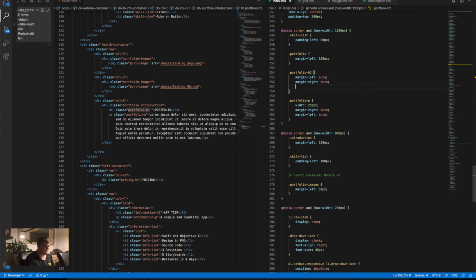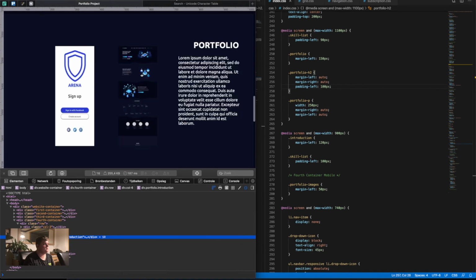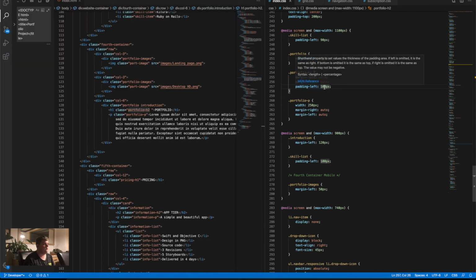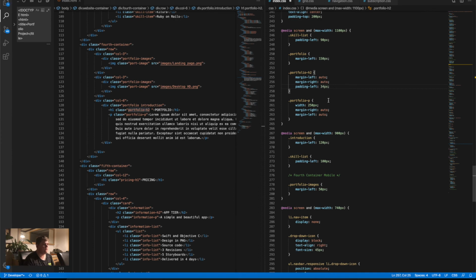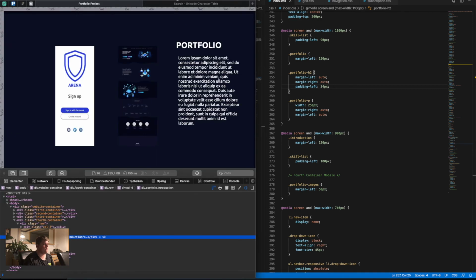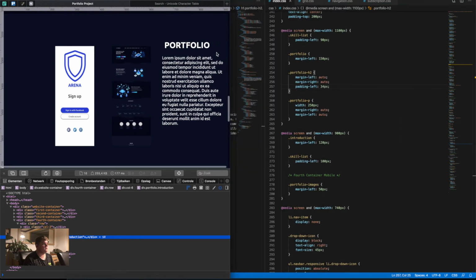And we're gonna give this a padding-left of 100 pixels. Let's see what happens. Too much. Maybe if you do 30. Maybe 34, sorry. Pretty cool. Okay. This looks amazing.